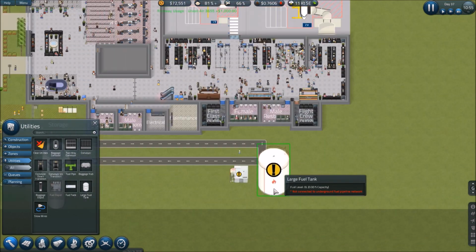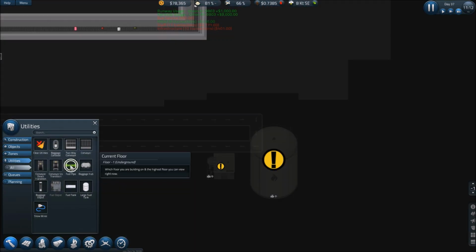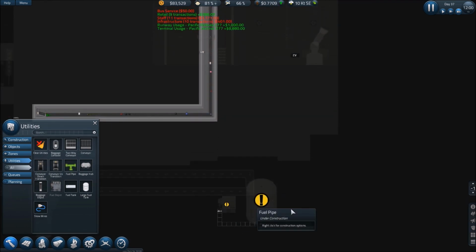Now, we've got the large fuel tank that's not connected to a fuel pipeline network. So here's fuel pipe. Click on this. Now it's showing underground. Now see here? This is kind of like the baggage deal. All right, so you got to connect this over to this. Boom. So what we can do now is we can start receiving deliveries of fuel.